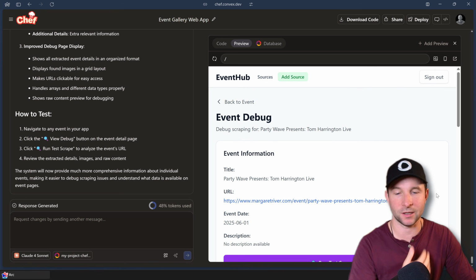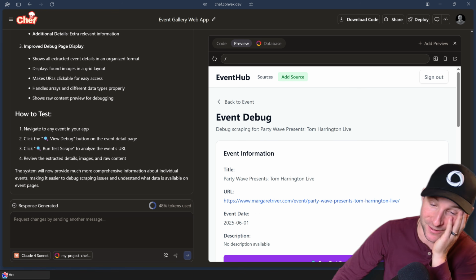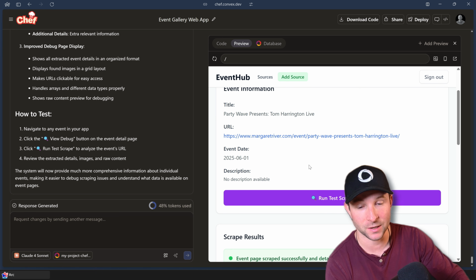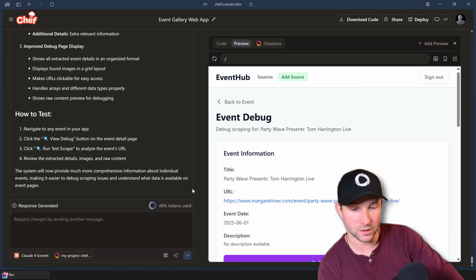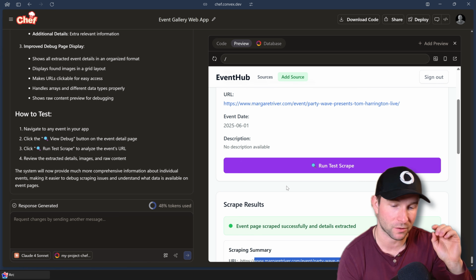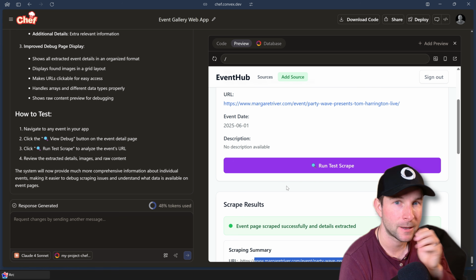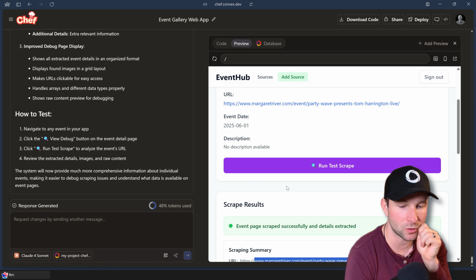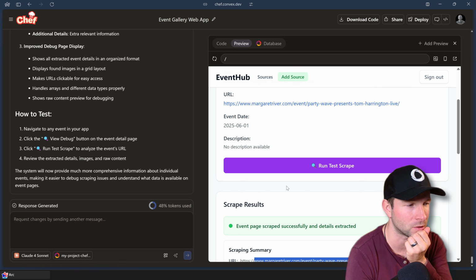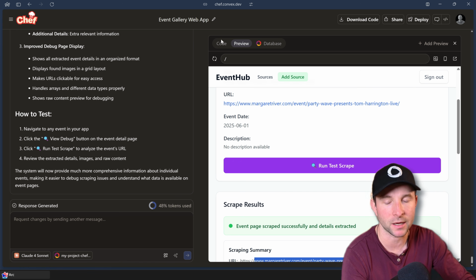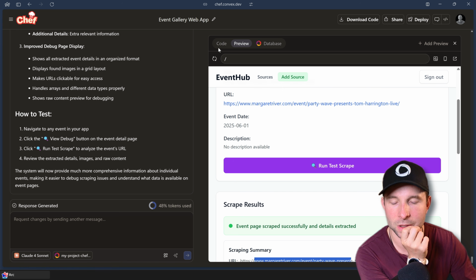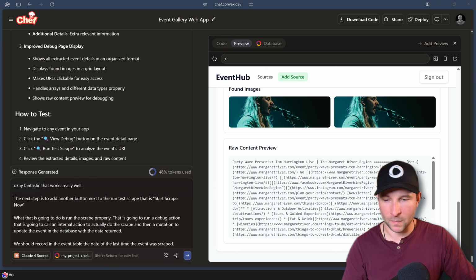Okay, so this is going so well, unbelievable. Now I guess the next thing to do is to add another button on here which says, not just run the test scrape, but actually do the actual scrape. So, run scrape now. I'll need to tell it to update the database immediately with the scrape result coming back. I also want to add a scrape status in there. So yeah, one second, I'm going to prompt this out.